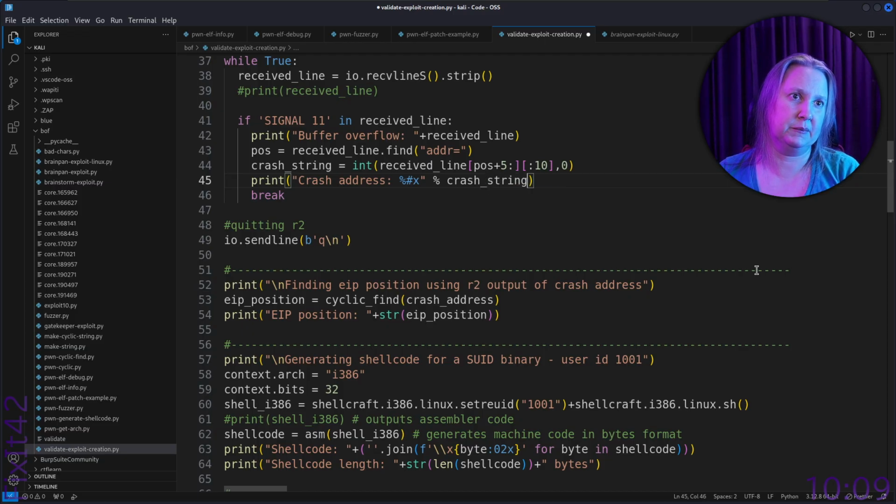So crash string, and let's change this to... it's still a hex number, right? And this wants this input, and that's why we have it in this format, because cyclic find likes it.